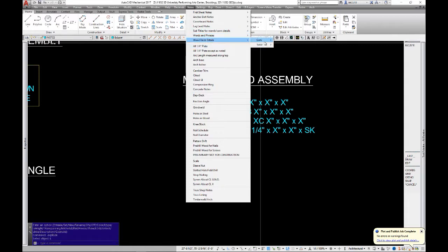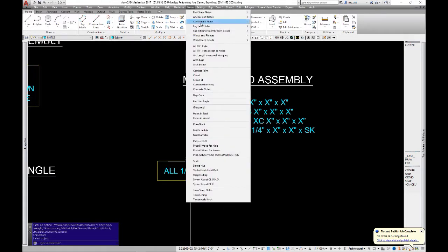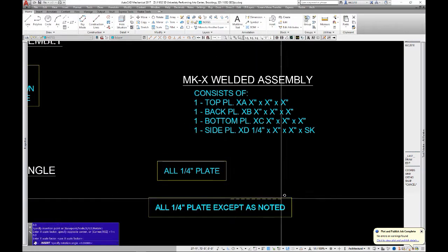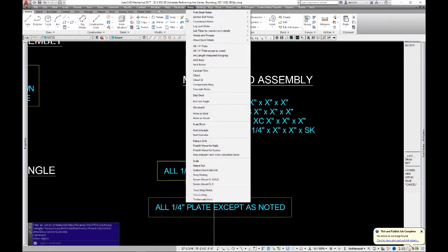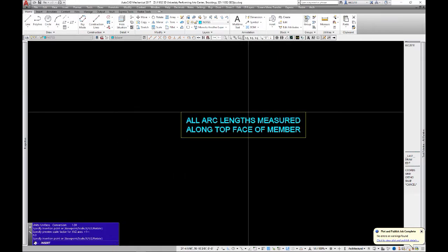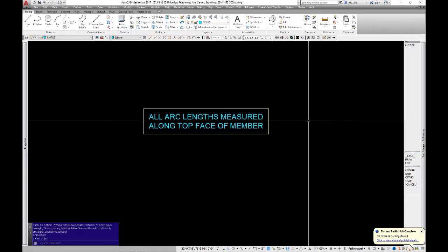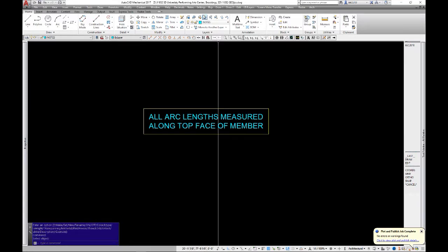Wood deck details. That's going to be different. We'll go through all these, but on a different segment. It's just notes. All quarter-inch plate except noted. Anytime arc lengths are shown, we'll add this: member arc lengths measured along top face of member. You know it's at the top and not at the bottom.